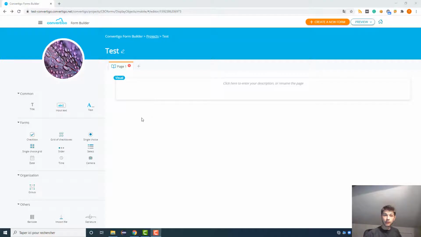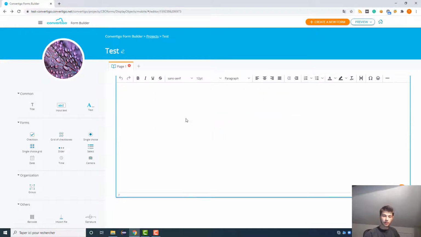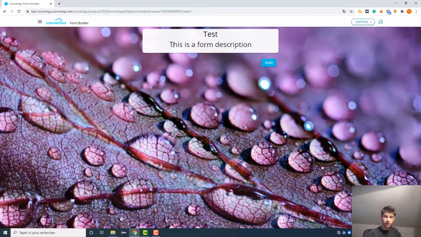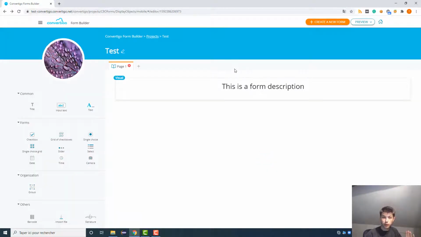Here it is. To add a description to your form, you just have to click here to enter your description, and here you can write your text. So this is a form description. As you can see, you can change a lot of things in your text. You can make it bigger, you can change the font, you can change the alignment. If I want to put the text on the right or in the middle, or make it bigger, I accept. And if we preview now, we have our text and our wallpaper. This is great.